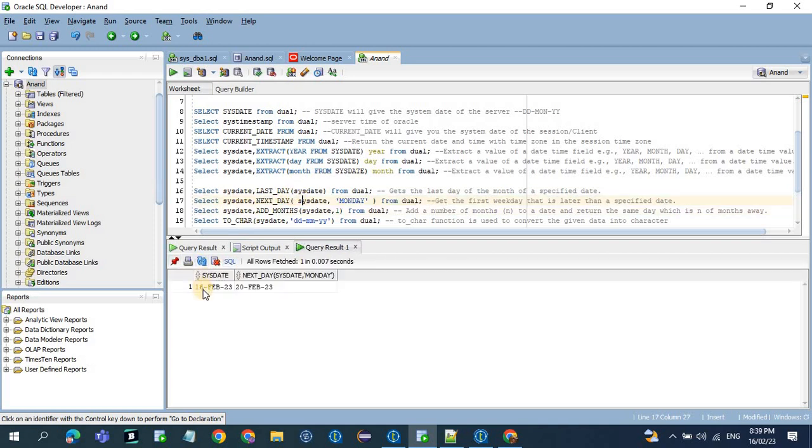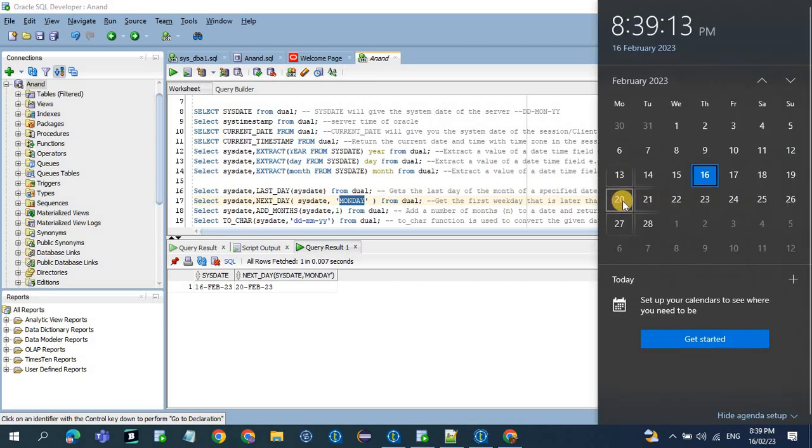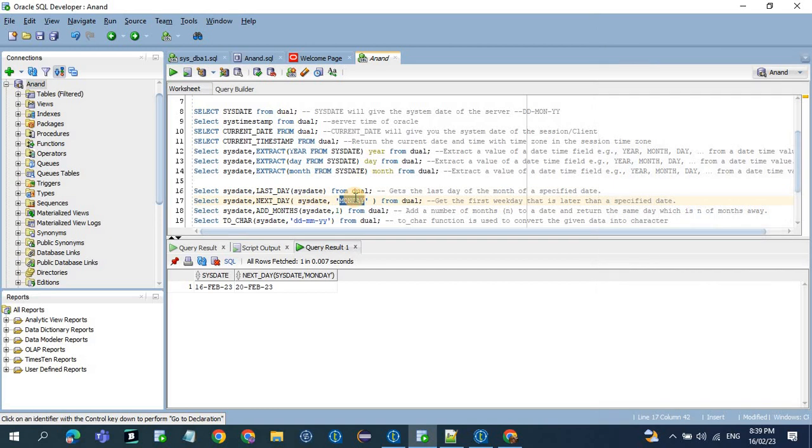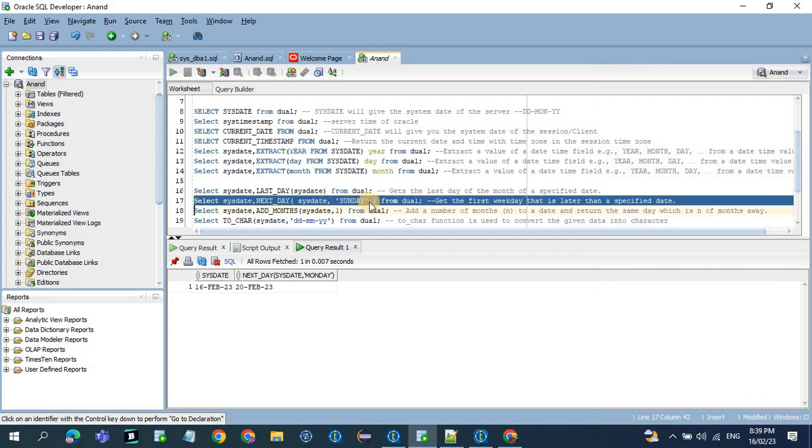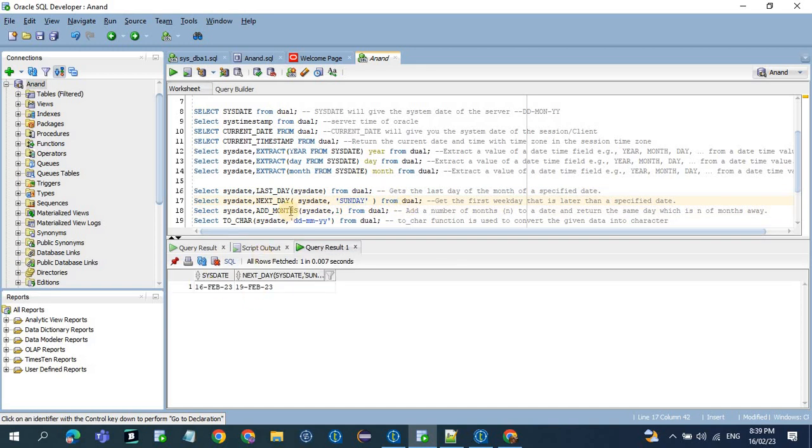So the current date is 16th Feb, and here the next day you're giving Monday. So you want to get the date when the next Monday comes. So it will be 20th Feb. 20th Feb is the next Monday. If you do not want to go with Monday, if you want to see the next day of Sunday, it will be 19th Feb. Let's try that. 19th Feb. So this is about the next day.